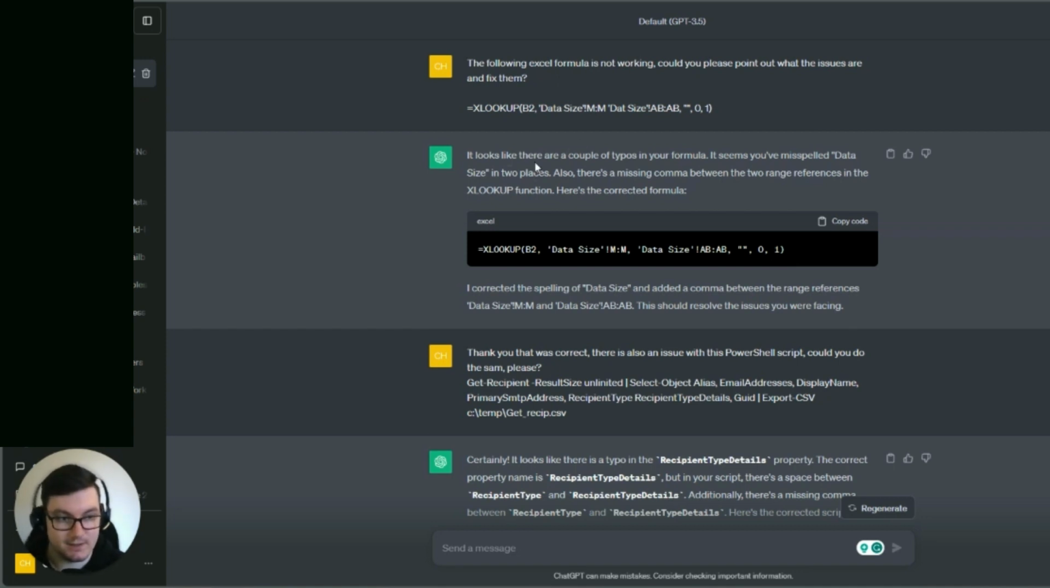So it says, it looks like there's a couple of typos in the formula. It seems like you've misspelled data sizes in 2 places. Not really correct, but it's picked up that I've misspelled it. Also, there's a missing comma between 2 range references in the XLOOKUP function. Here's the corrected formula. So it's not quite worded it correctly, but it has picked up the correct issues, and it's outputted the code that's correct, and it does work.